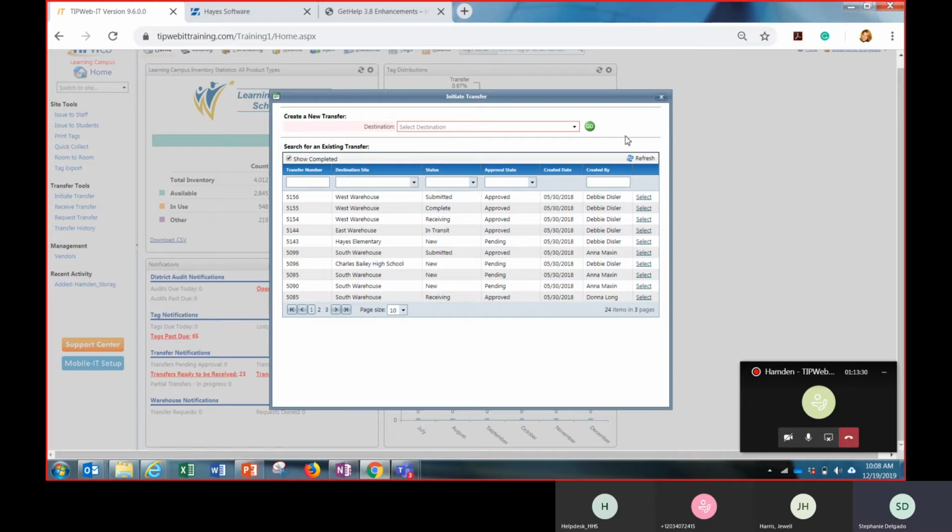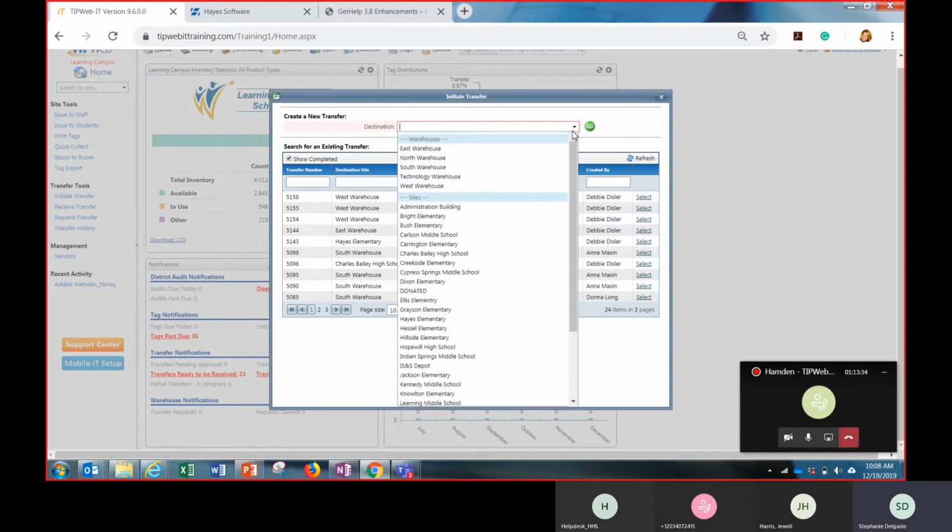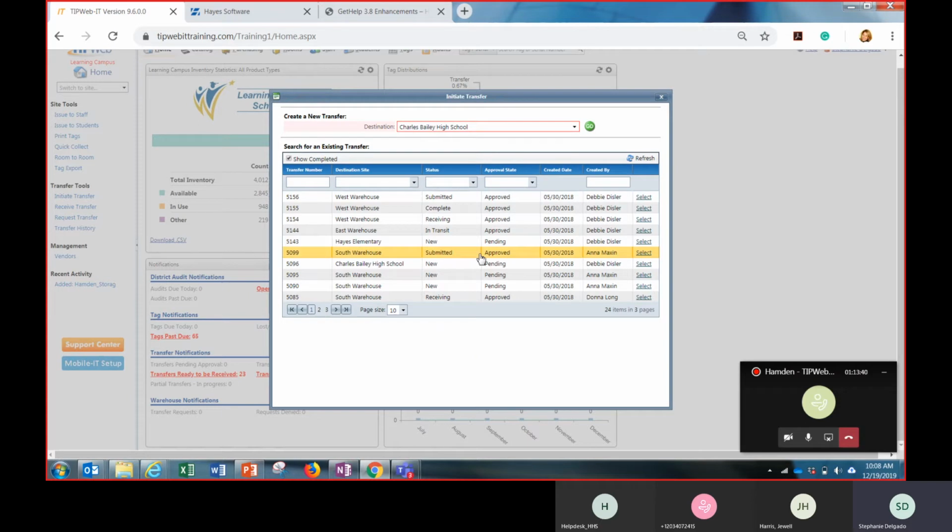So you would come to initiate transfer under your quick links. You would need to choose your other campus. So I'm going to say that, oops, actually, these assets were supposed to be at Charles Bailey, but they're on Learning. And then you'll just select go. Now, real quick, just make note, all of these below are existing transfers or ones that have already been completed. But for us, it would be an initial one. So I'm going to go ahead and say go.